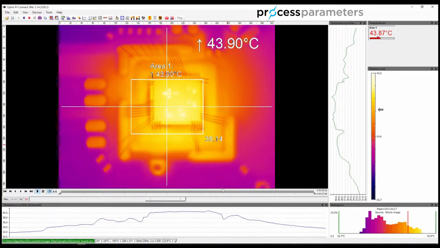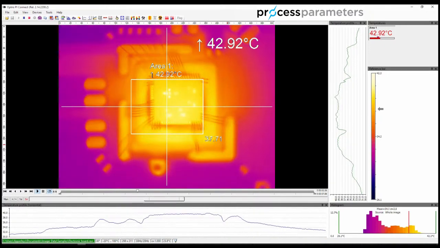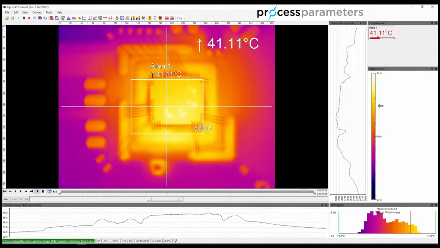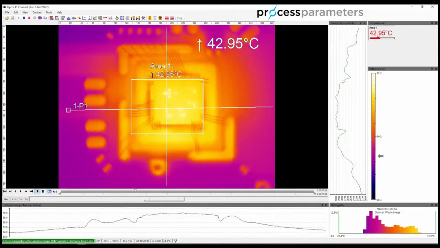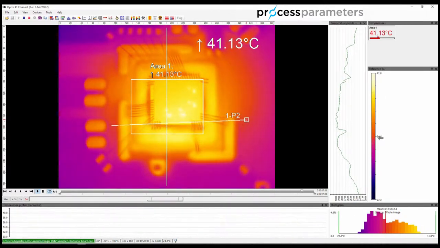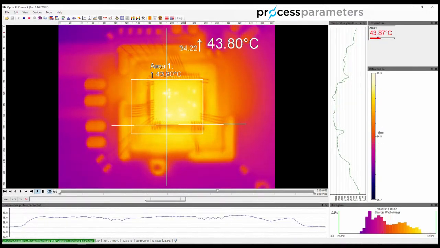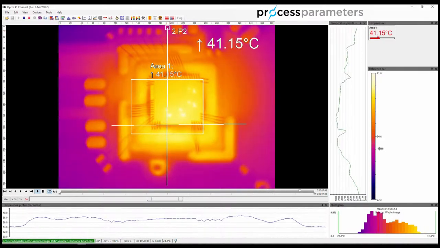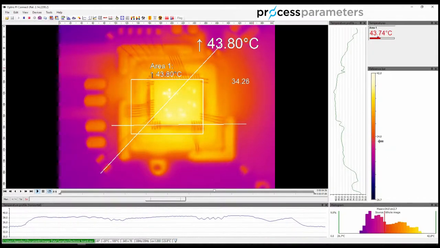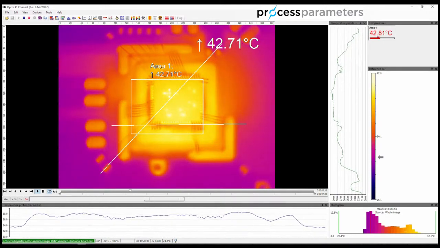In its simplest form, we can return to the main thermal image view and configure the lines to suit our needs. This is done by clicking and dragging the ends of the lines to a position that suits our needs. Note that although titled horizontal and vertical, there are no constraints on positioning the lines. As the lines are moved, the graphs immediately update to show the temperature along the line.